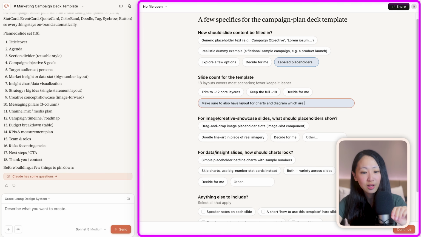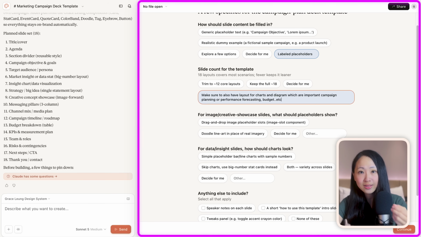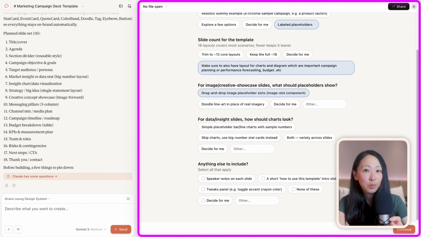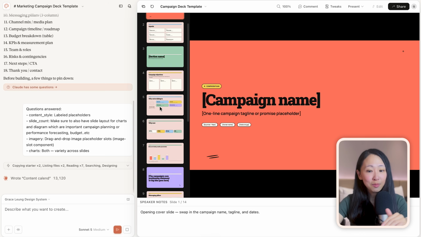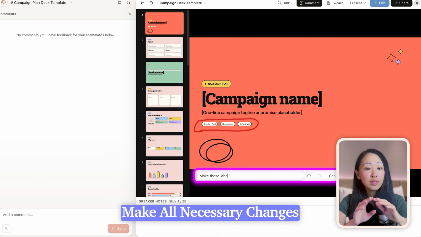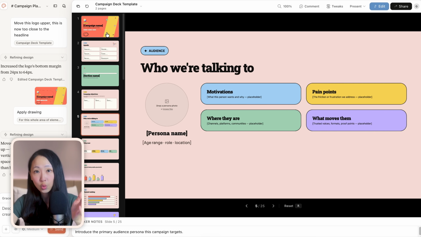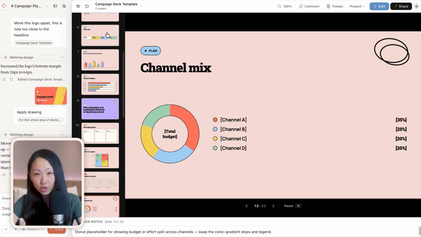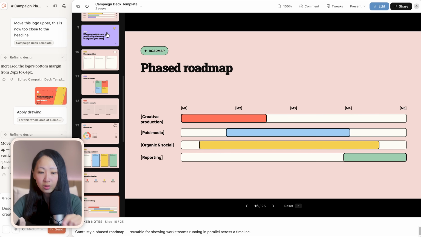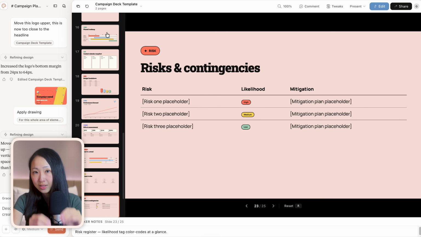So here we can emphasize using a label placeholder and also make sure we have layout for charts and diagrams, because that is really important for campaign planning. So it will come back with an initial draft and again, make all necessary changes so it's up to your standard. And here is the final result for our deck template. So it has 25 layouts, which can be used for different types of deck preparation scenarios. And the more the layouts, the better, so Claude will have more flexibility to fulfill your deck generation needs.